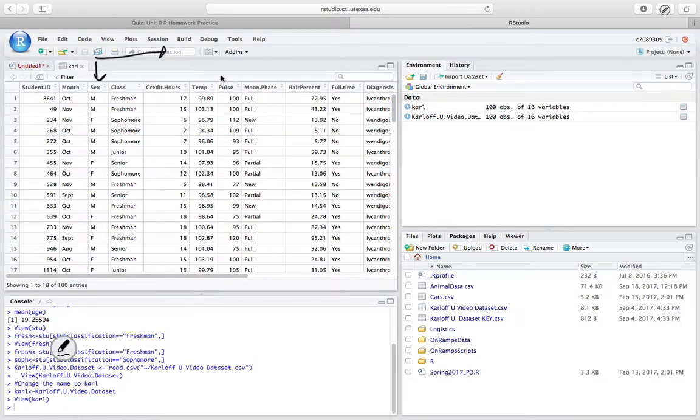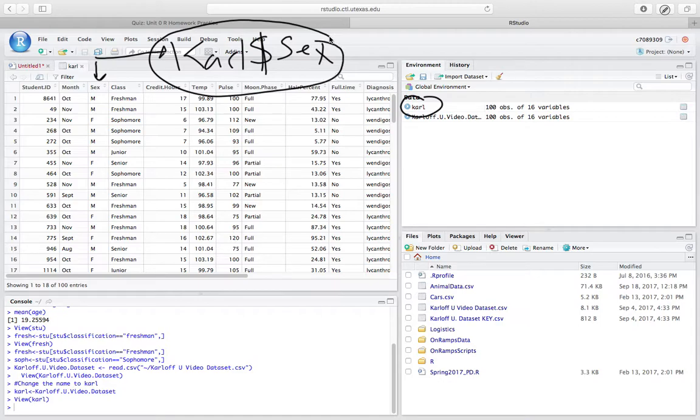And so what is the name of my data set? The entire name of my data set is called Carl. This specific column is called Carl, $, capital SEX, because it comes from Carl. That is the name of this column. And so what you're telling RStudio is please look at this column and give me a table on this specific column. That's what we're going to tell RStudio to do.